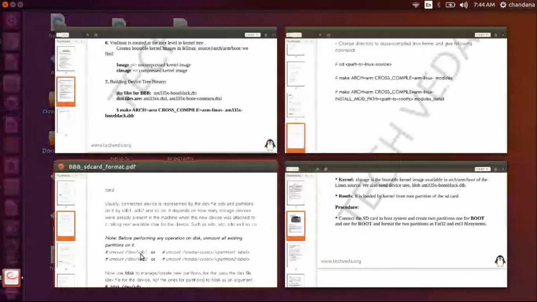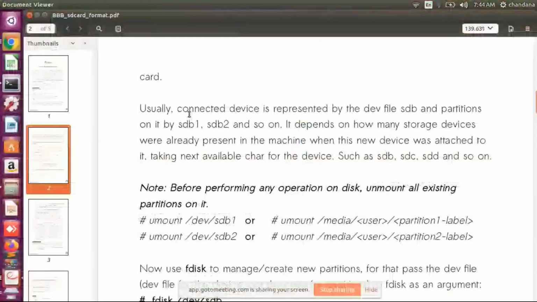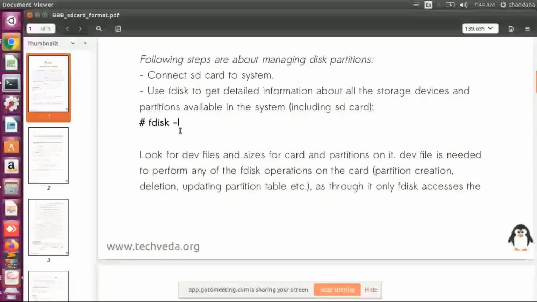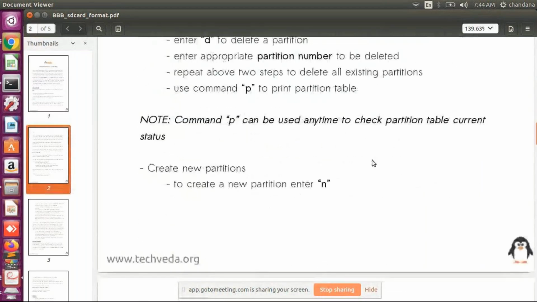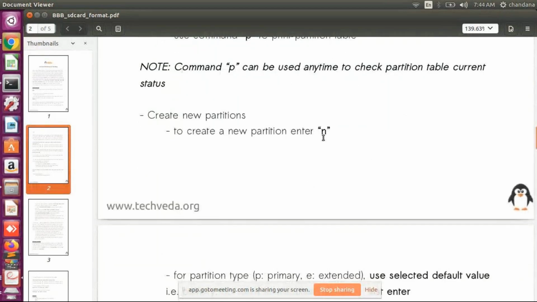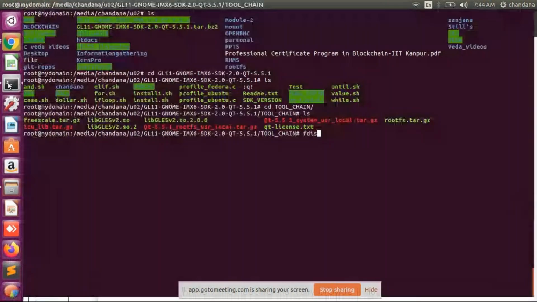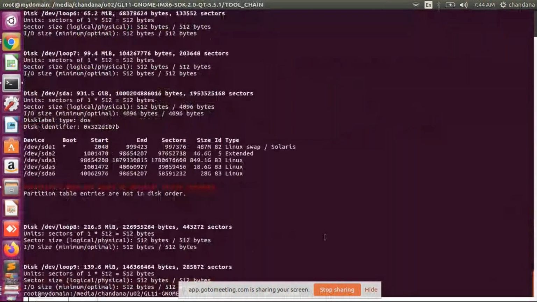Now first, connect the SD card to the host PC by USB or any type of connector. Give the command fdisk -l. Look for the dev file, the size of the SD card and the partitions on it. The dev file is needed to perform this, so it's just an explanation of what it will do. And now create the partitions by using n. So after giving fdisk -l, let me give this command. I don't have anything now to partition. If you give fdisk -l, you will get this.